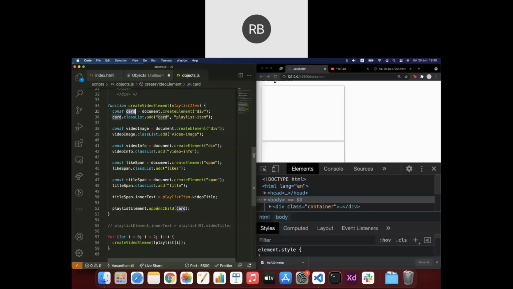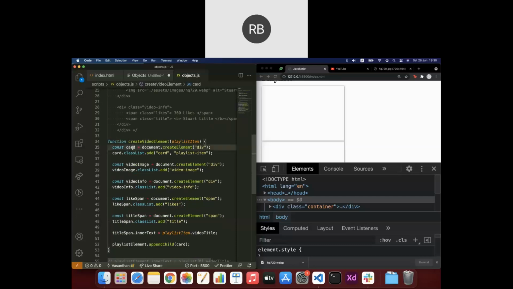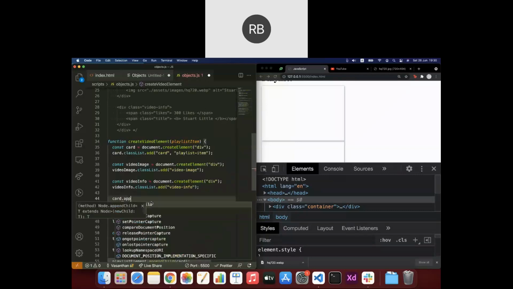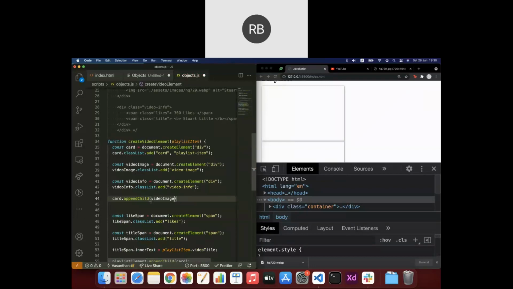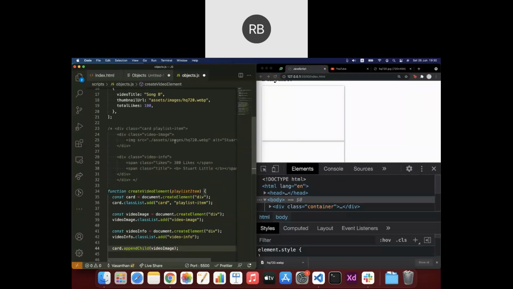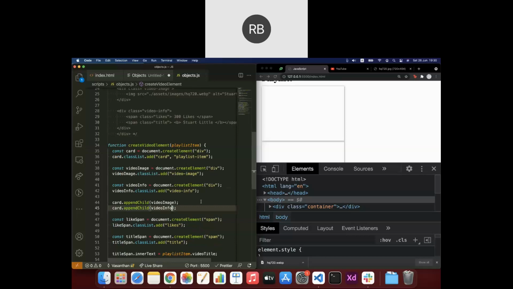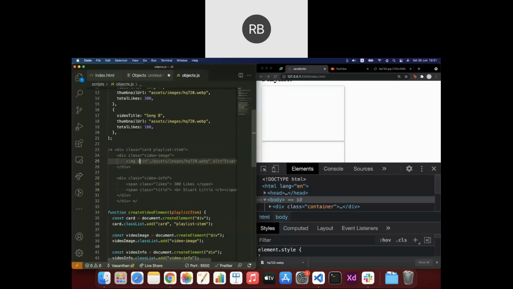So we have to do the same thing with this card. The card has two children, which are video image and video info. Inside card, since we have created both of them here, I'm going to do card dot append child video image, because that was the first thing, and then video info. Save it.